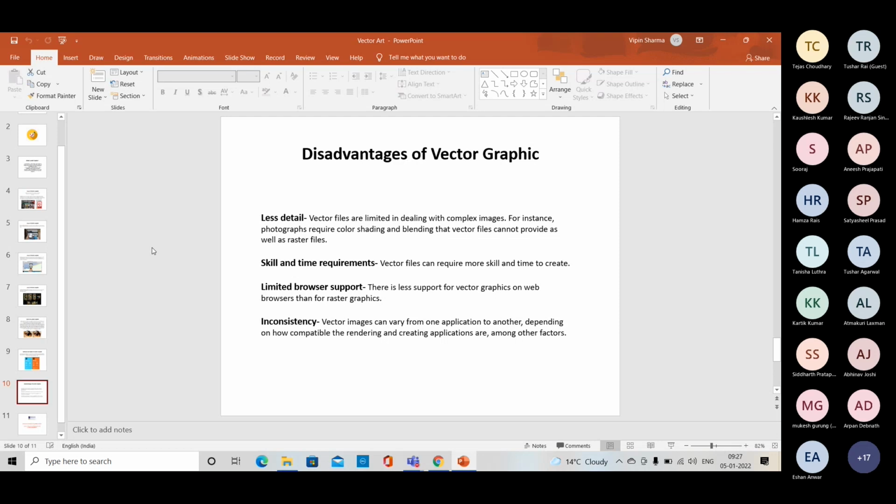Limited browser support. There is less support of vector graphics on web browsers than for raster graphics. Very limited space requirements come up.